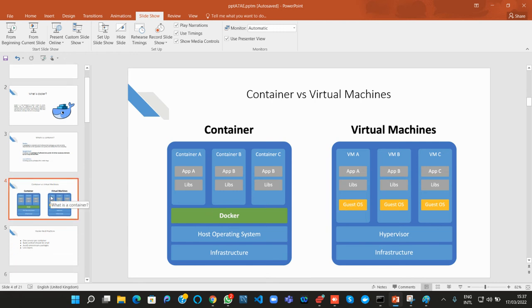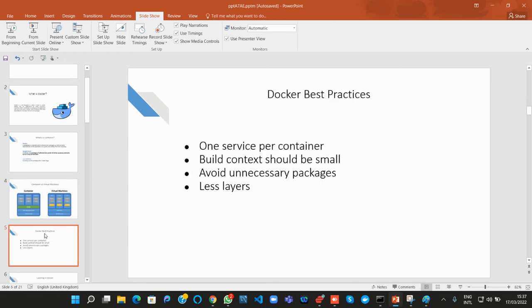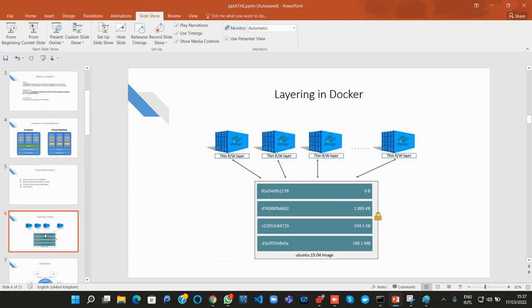Okay. Next item, we have Docker best practices. So on Docker best practices, we are looking at one service per container. All right. Build context should be small, and then avoid unnecessary packages and use fewer layers. All right. Now there's a concept called layering in Docker.